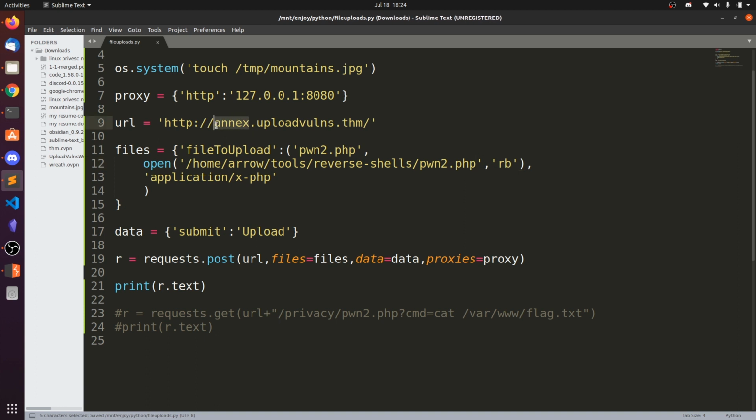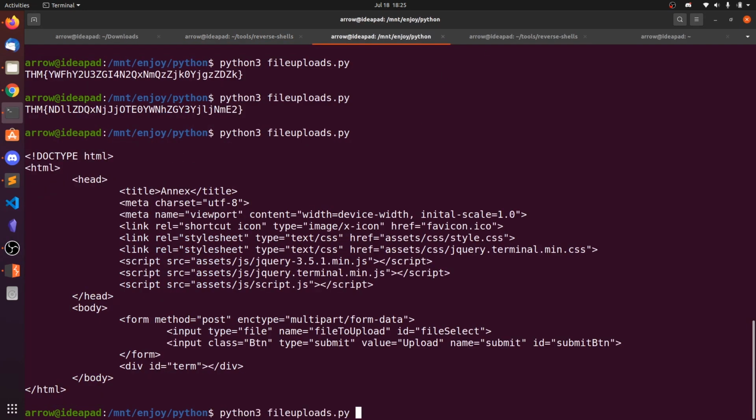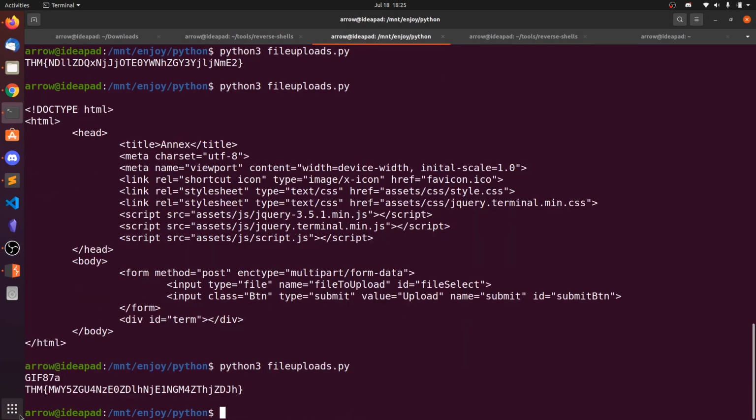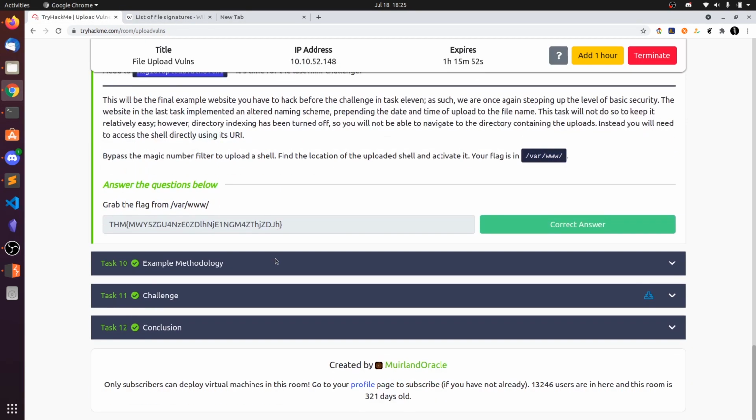So the subdomain is magic. In order to change anything, because all the subdomains of the website have the same input name, file to upload, files, data, proxies is proxy, and everything seems fine. After sending the file, what you need to do is go to graphics, pond2.php, getting the flag. Upon running, we should receive the flag. And you can see we got the flag. So that is the answer to this question.